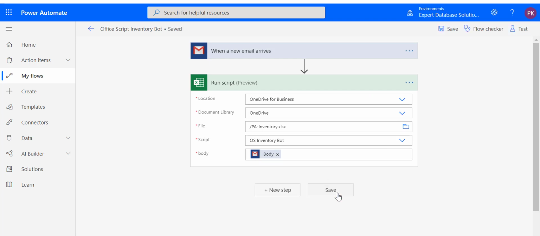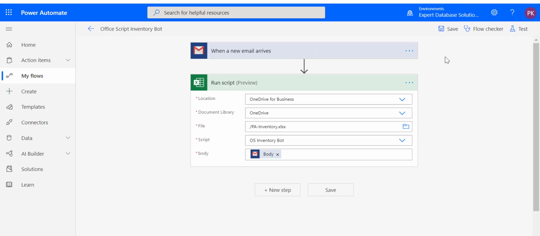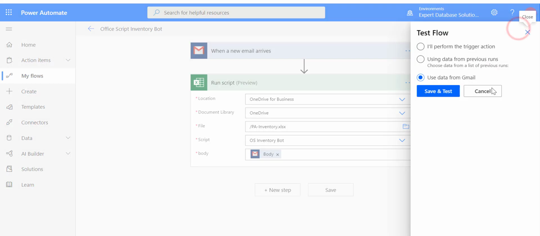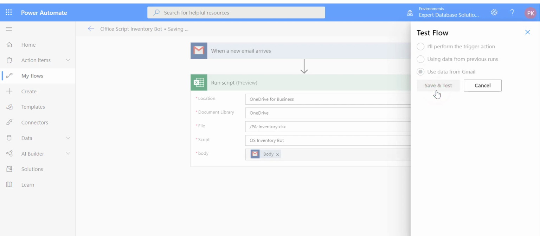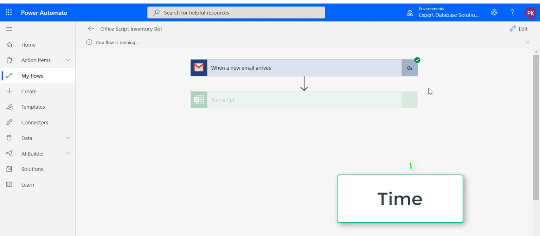see if it works. We create an email with check inventory in its title, and the beauty of the test is that we don't have to test in real time. We can use an existing email in our account for this test. So we click on test and then select use data from Gmail, and then click save and test. So you can see the flow running and how long it took each step to run as it is running.